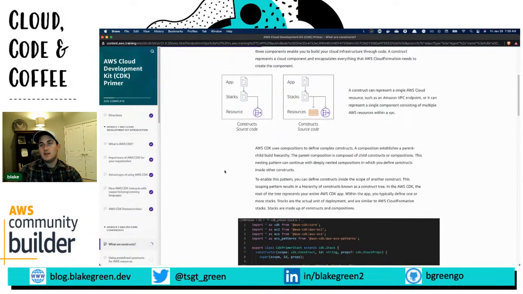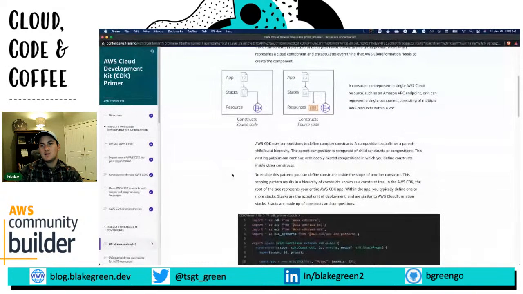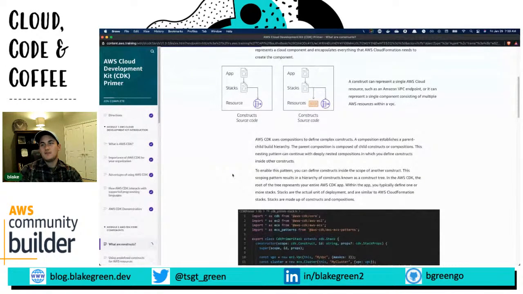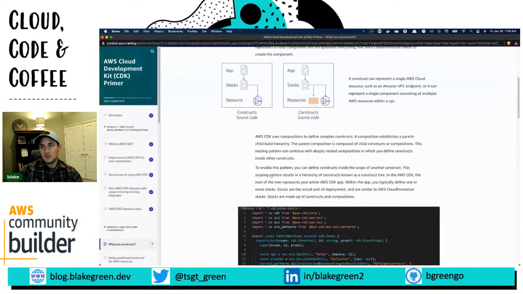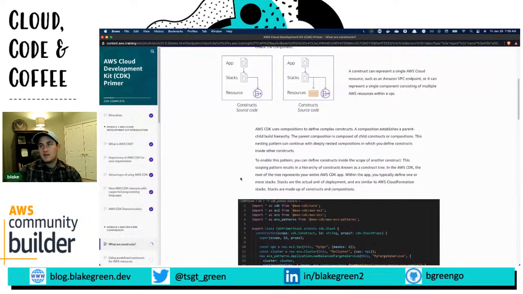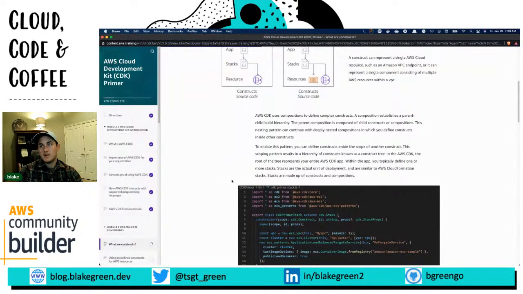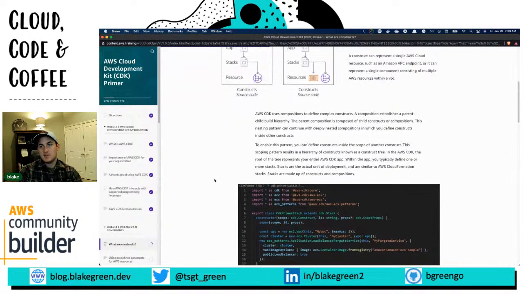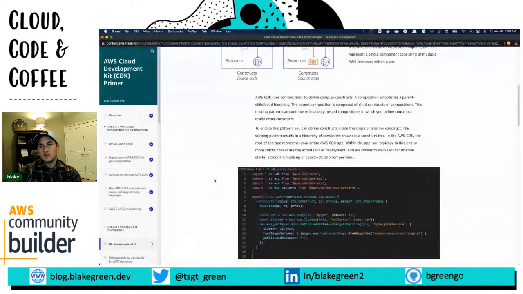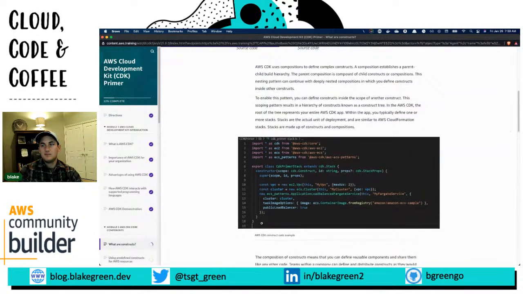To enable this pattern, you can define constructs inside of the scope of another construct. This scoping pattern results in a hierarchy of constructs known as a construct tree. In the AWS CDK, the root of the tree represents your entire AWS CDK app. Within the app, you typically define one or more stacks. Stacks are the actual units of deployment, similar to AWS CloudFormation stacks. Stacks are made up of constructs and compositions. So this is what we wrote, the same thing that we wrote in our CDK app.